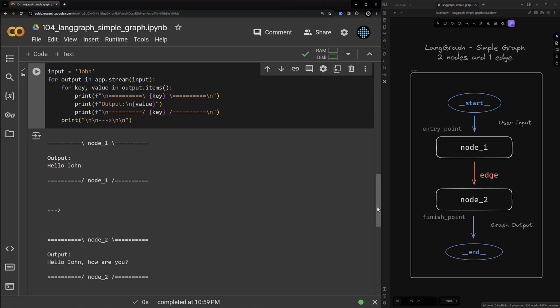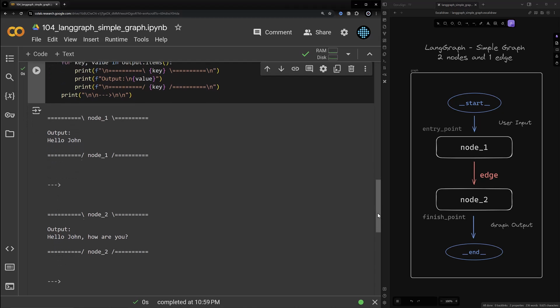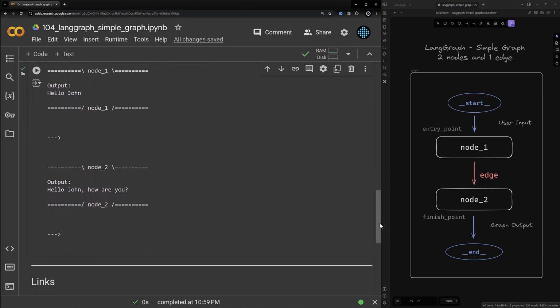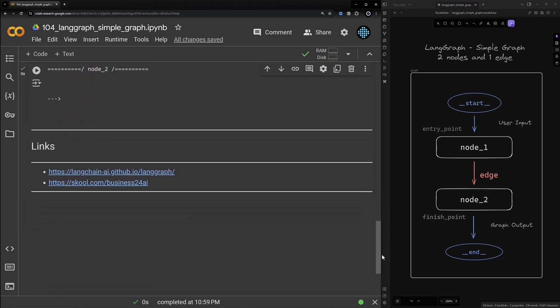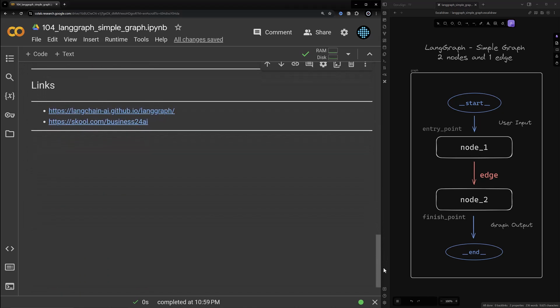This was a very simple graph without a loop or cycle. It is a so-called DAG, or directed acyclic graph. The implementation could be done easily with LangChain expression language too. In the coming videos, we will create more complex graphs with conditional edges and loops, where LangGraph will shine. Good luck learning LangGraph.